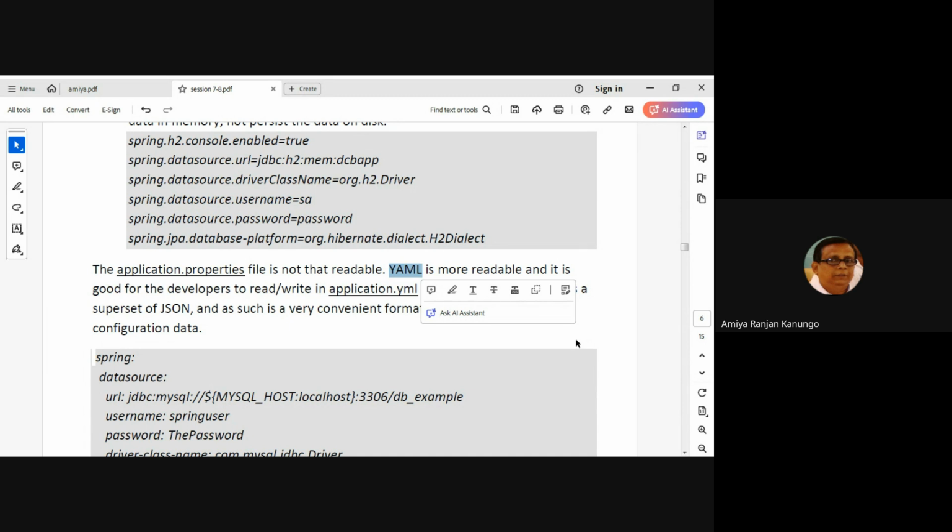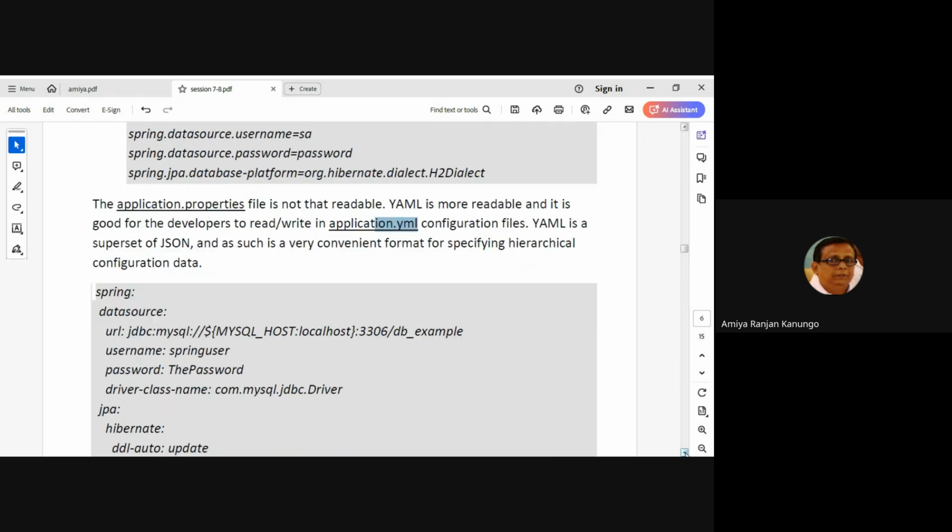In comparison to application.properties, if properties are written within a YAML file, it will become more easily readable. So when we compare application.properties with application.yml, application.yml is more readable than application.properties. That is why application.yml is preferred over application.properties.